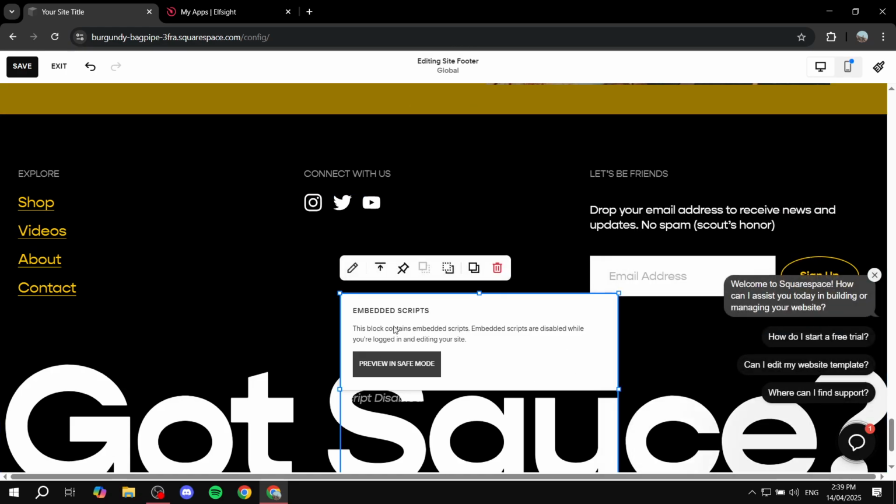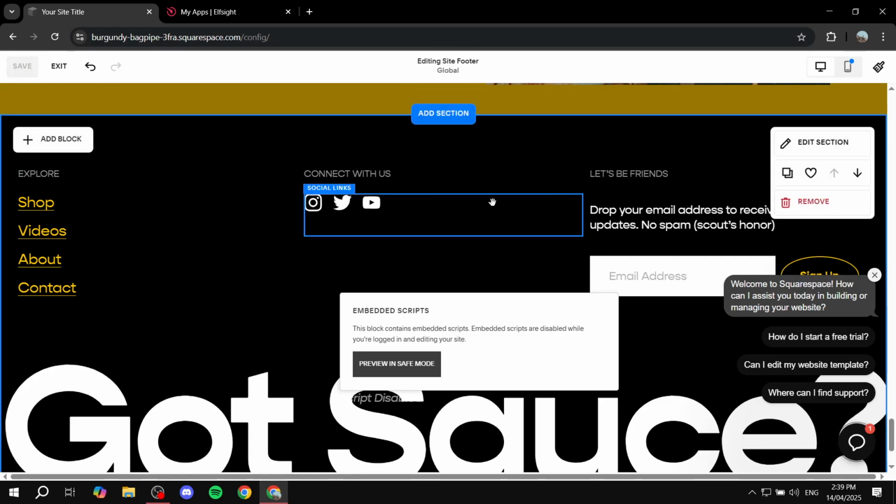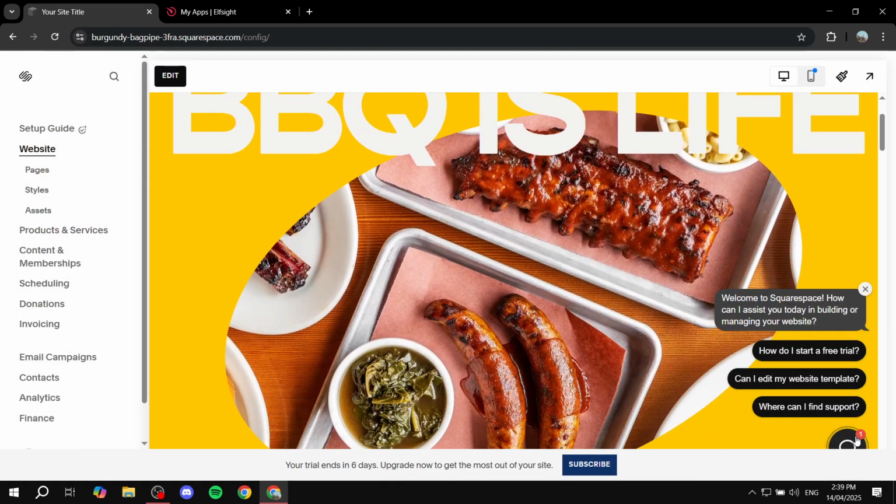And by the way, this is not going to appear for people. People are not going to be able to see this. They're only going to be able to see the actual chatbot, which we can see right now. So if you click on save and exit, we should be able to see it live in action. We just have this bar which is kind of blocking the way, but we can see welcome to Squarespace, how can I assist you, and so on.